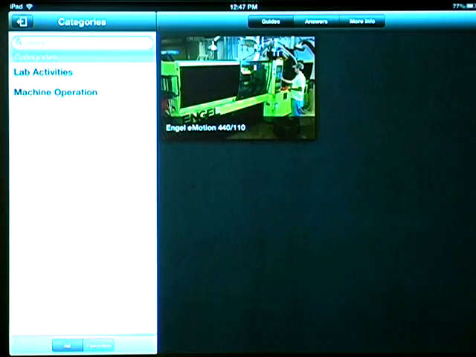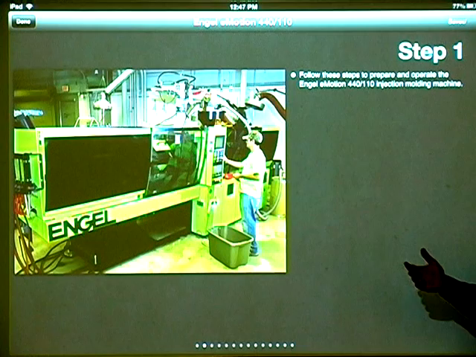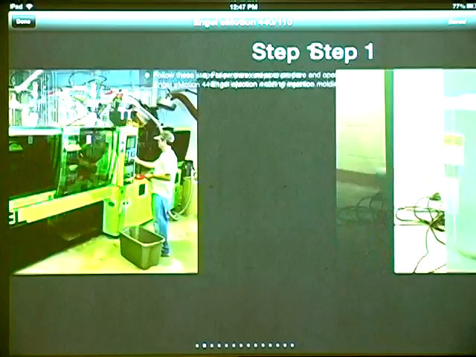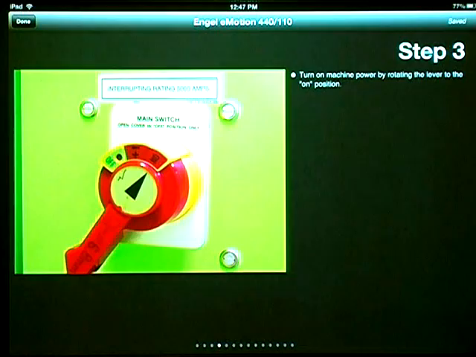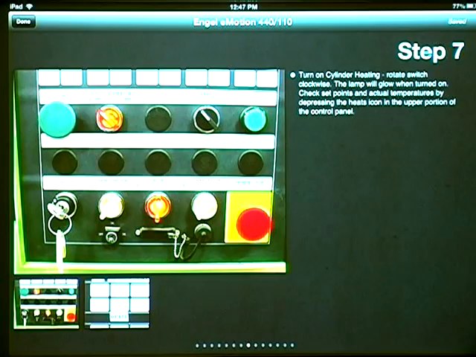and I'll show you a work instruction or machine operation instruction. So one of them is for our Engel injection molding machine, and it's just very simple. You have the ability to bring in photos or videos, drawings, and then you have text that you can type in. Step two, turn on the electrical power. Step three, how you turn it on to the machine. So you can just keep adding steps. Turn on the water valve. Like I say, it's much simpler than the other software.